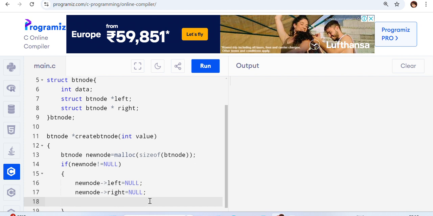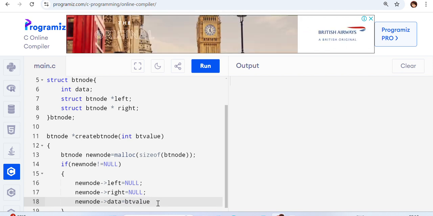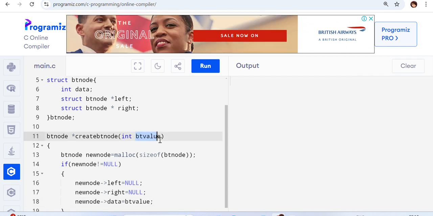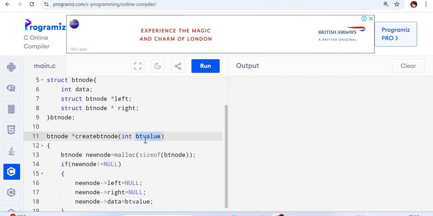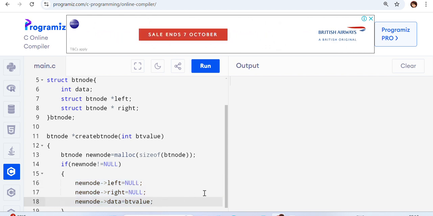Okay, I have created new node left and new node right, but I forgot about data. I have to include that also. New node data equal to value. Either you can give value or you can just give bt value, anything. I'm going to assign this to the data, giving the value to the data now. So for a node I have to have three members, and all three members have been initialized for the new node. This is what is happening now.